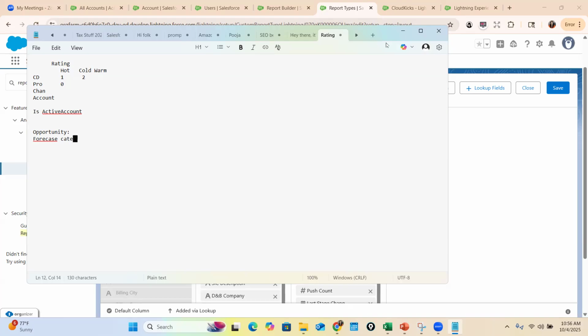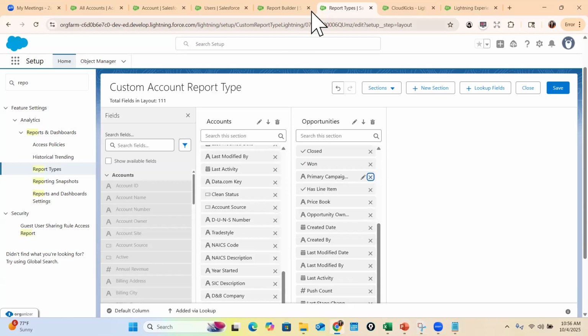Guys, are you paying attention or not? Text me which fields I said not to be visible under the report type. Am I going too fast? Guys, speak up, please. Let me know if I'm going too fast. Okay, Ram is good. Ram, do you remember what fields we have?